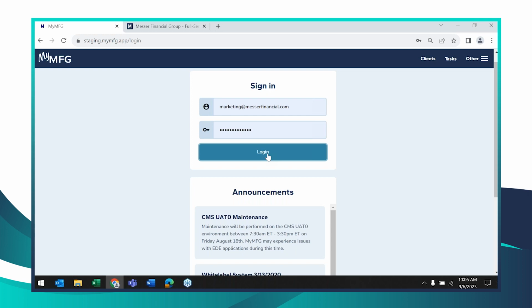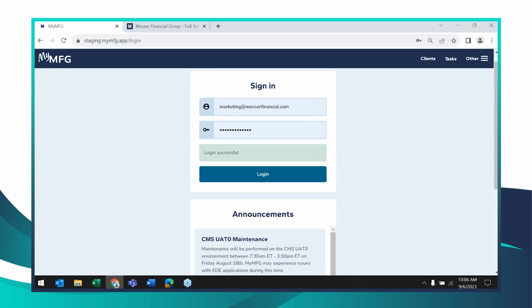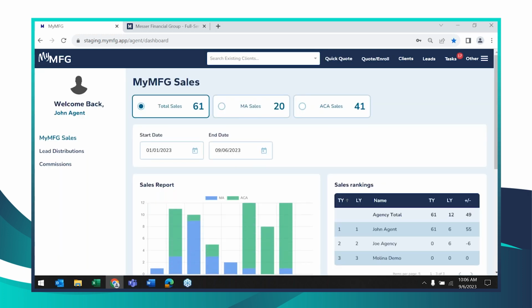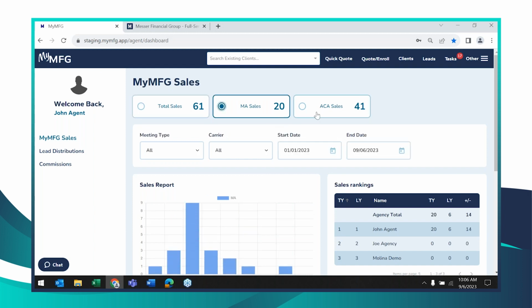Once you click login, you are sent to our landing page. This is the MyMFG dashboard. On the top left, we can see the profile icon. The first page of your dashboard is the MyMFG sales page. Here you have an overview of your MyMFG sales for ACA and Medicare together or separately. With either option, you do have some filter options such as filtering by the carrier or a specific time frame.